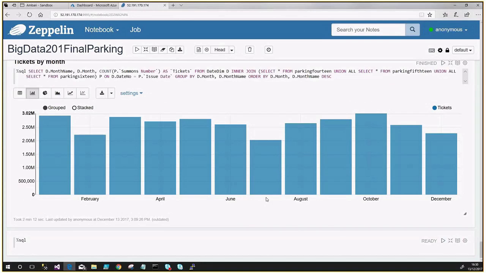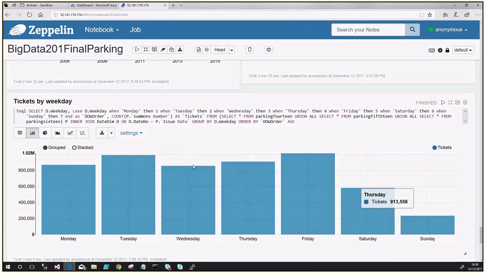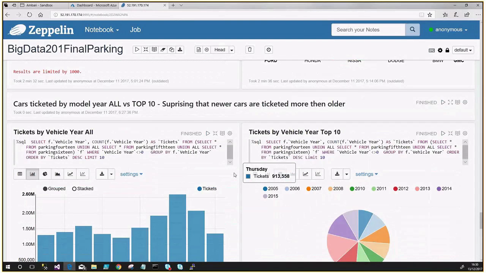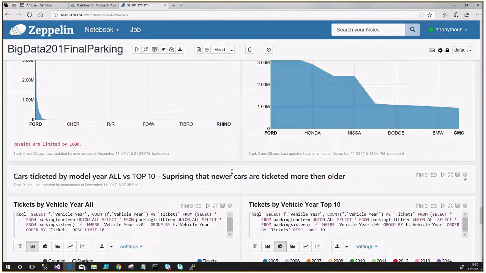Yeah, so that's it. Really enjoyed Zeppelin. I loved how these charts work. Remind me a lot of Power BI or Tableau. And yeah, I look forward to maybe cleansing the data a little bit better.